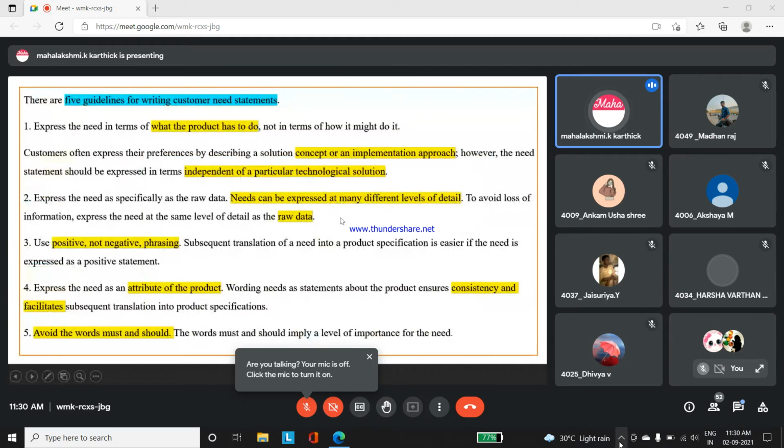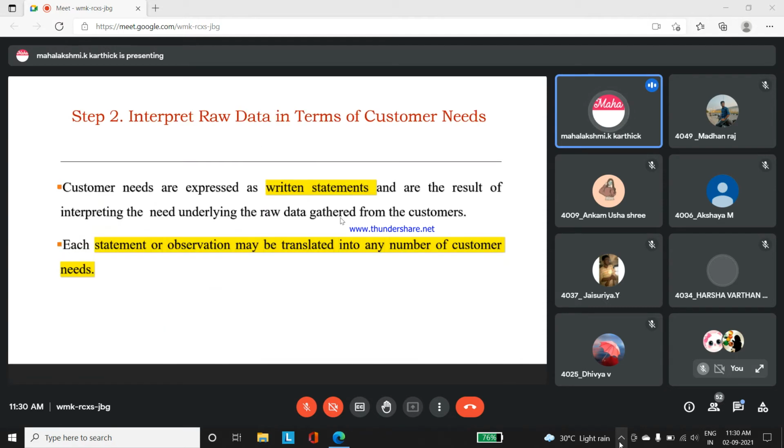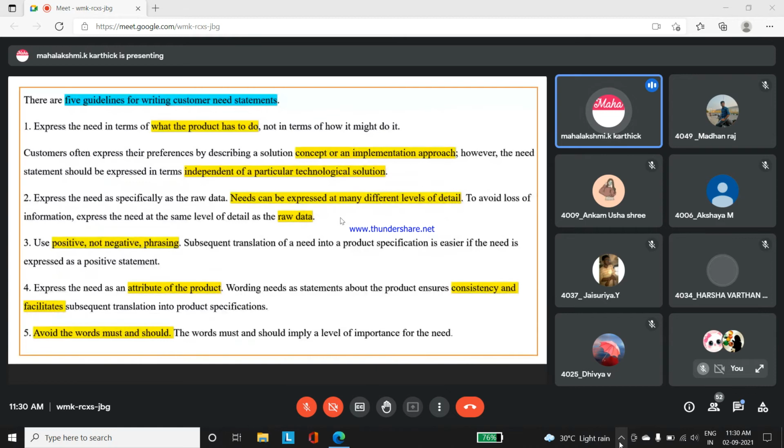So try to connect with the previous thing. Under the topic customer, we are going to understand the customer. Step 1, after gathering the data. Step 2, how to understand the raw data, and we have to form a customer needs statement. That is what we are proceeding with now. What are the 5 guidelines you have to follow when you are writing a customer needs statement? This happens only after step 1, after the discussion with the customer.